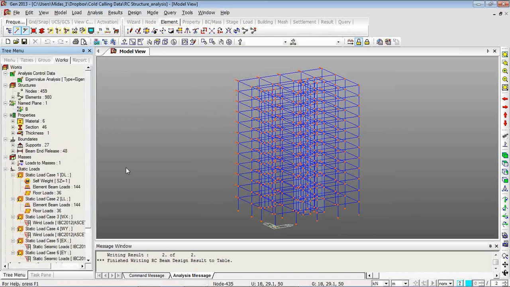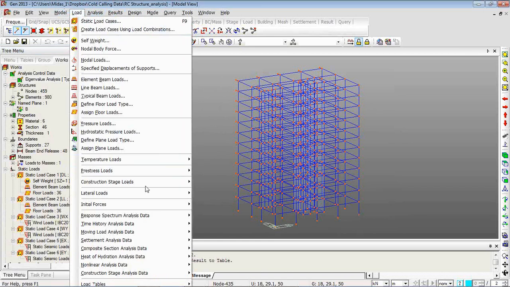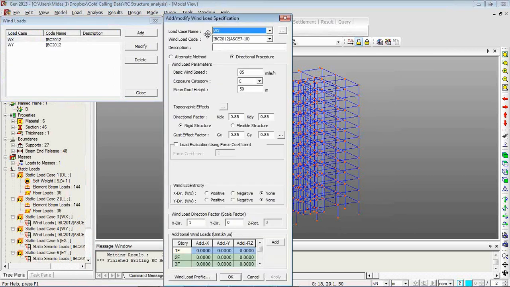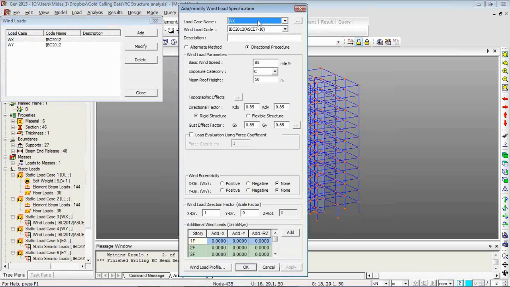So after the floor loads come the wind loads. To assign wind loads, you need to go to load, go to lateral loads, and here you will see we have wind load as well as the static seismic load. So I go to wind load and I click on add. This is the tab that will open in front of me.